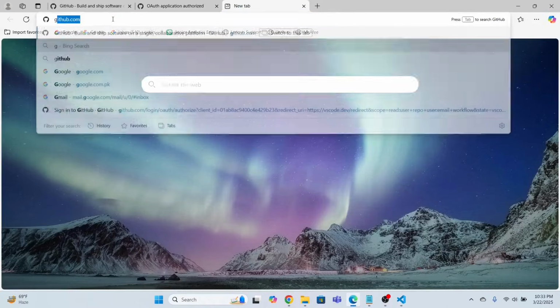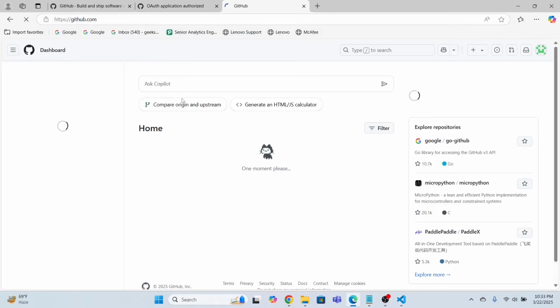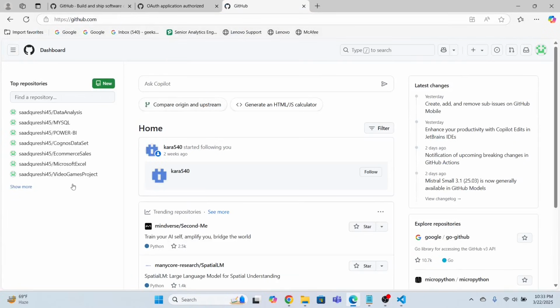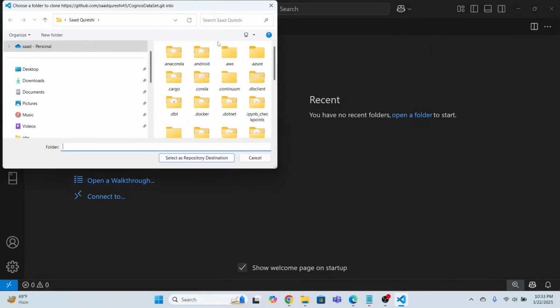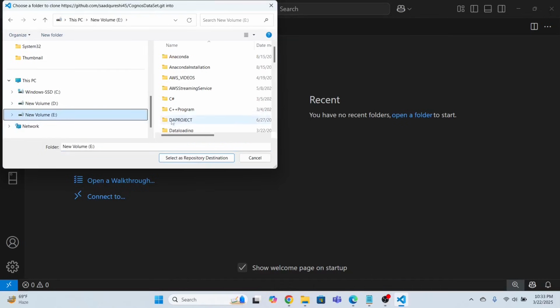This is going to display all the repositories that are in my account. Let me open my GitHub account. These are the repositories that exist in my account. Now I'm going to connect to this repository, Cognos dataset, the first one. Select a repository destination. I have to select a destination folder where I'm going to clone it, in my local system.